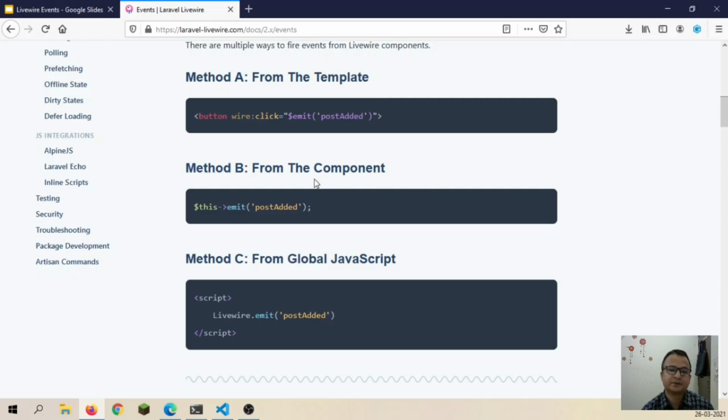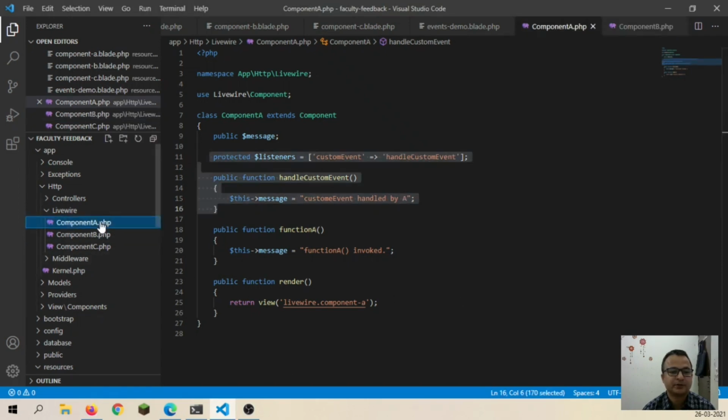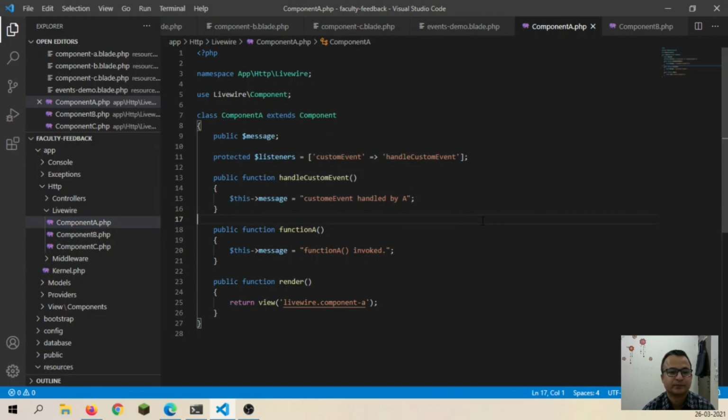Method B says instead of firing an event on the client, we can fire the event on the server itself, on the component class. Let us see how this happens. So let us go back to our code, and inside component A, should we do this in A? Yes. Okay.